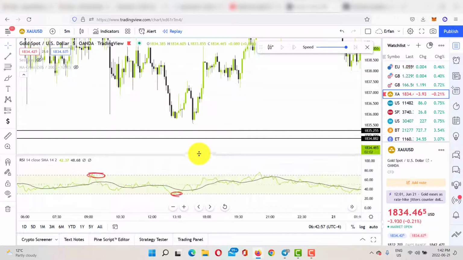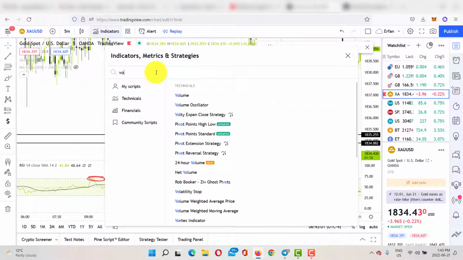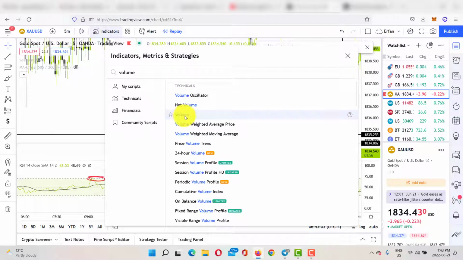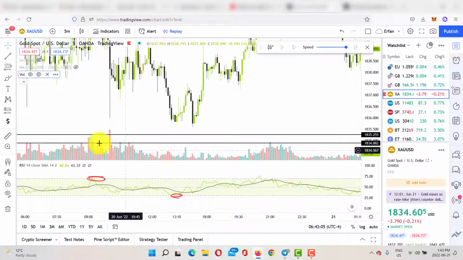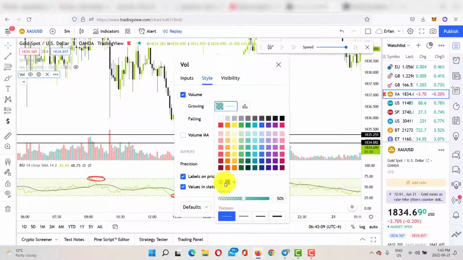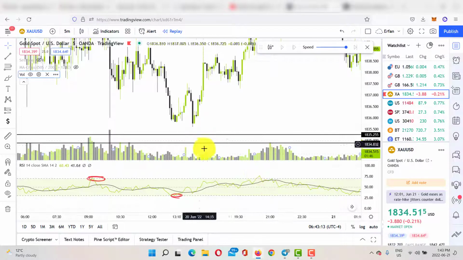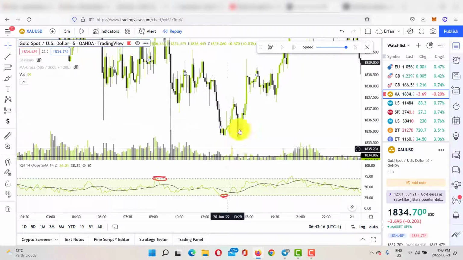You don't really have to do that, but if you want to use this RSI tool, you can also do that. There's also another thing that you can use, the volume profile, which is another useful tool. You can change the color if you want to. You go to settings, and then you change this one to green, this one to black, and it changes like this. And the volume is a good thing too.